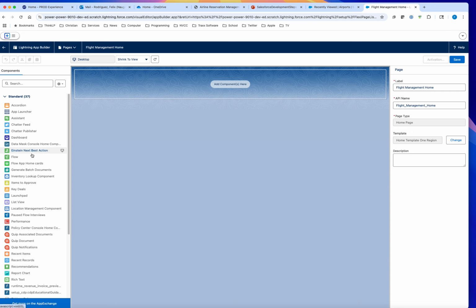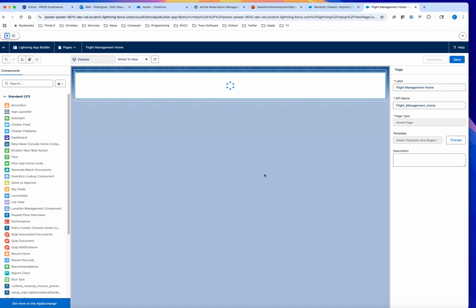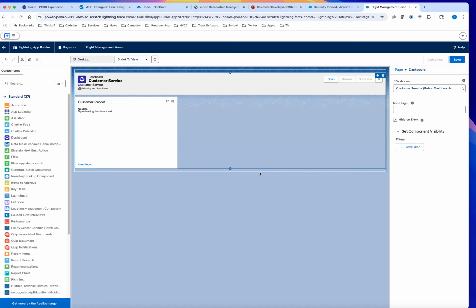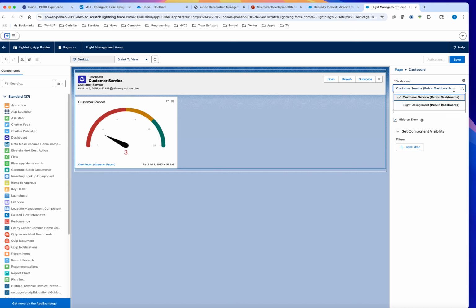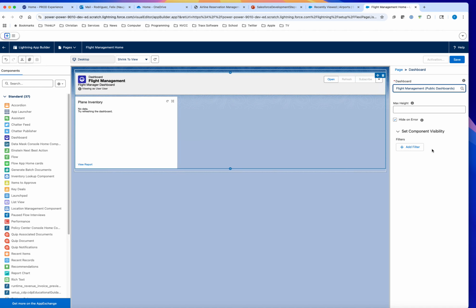Now the component we're looking for, because we're looking to add our dashboard, is the dashboard. We grab it and drop it in here. Now you can see this is the flight management, so I have to switch my dashboard to the flight management dashboard. There we go. So now we have our flight management dashboard, and everything looks good there. And then there's max height. The rest we don't have to worry about too much. So I'll go ahead and save this.